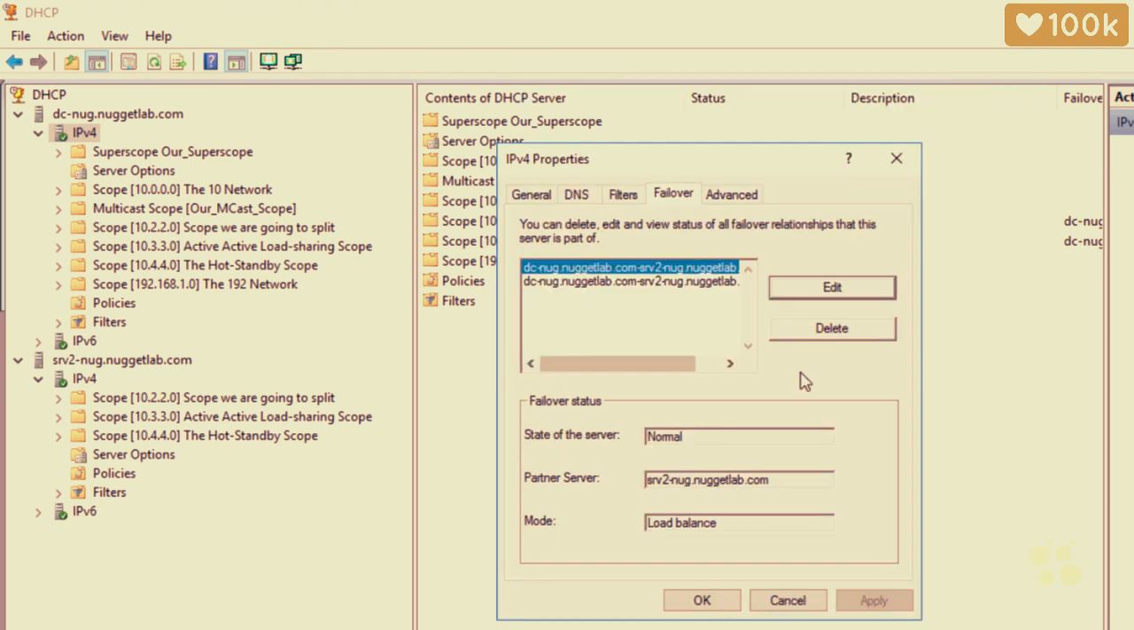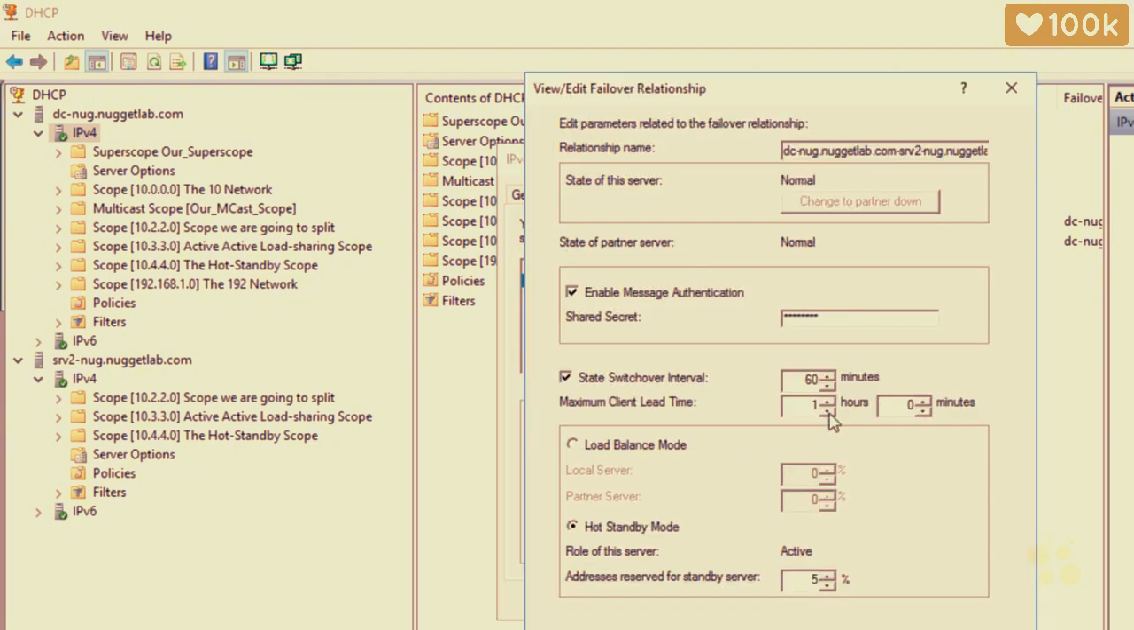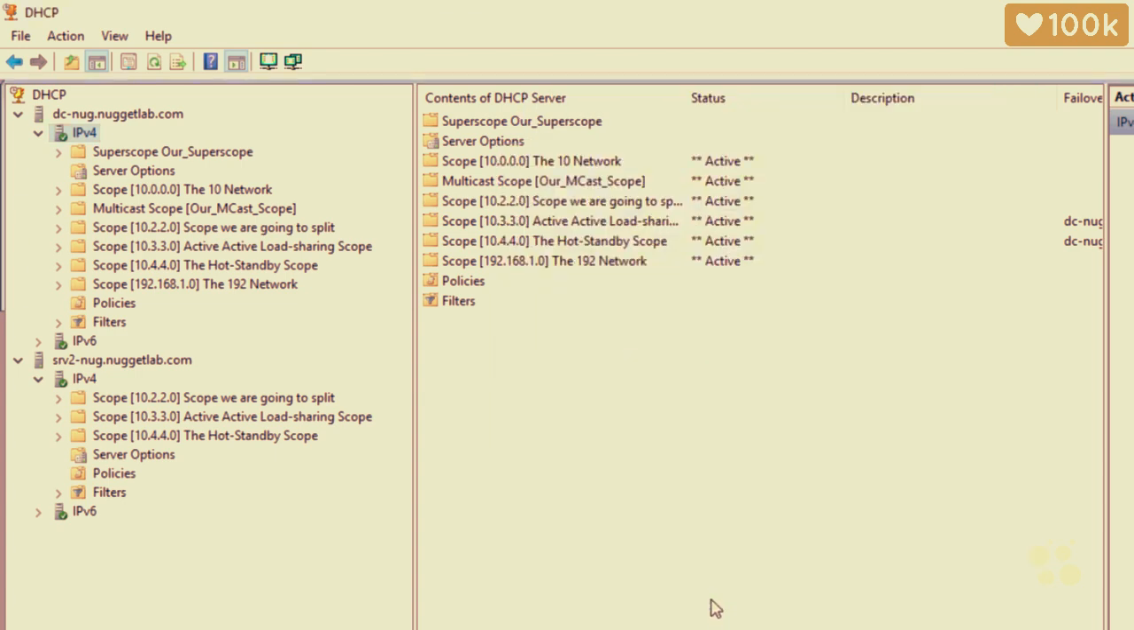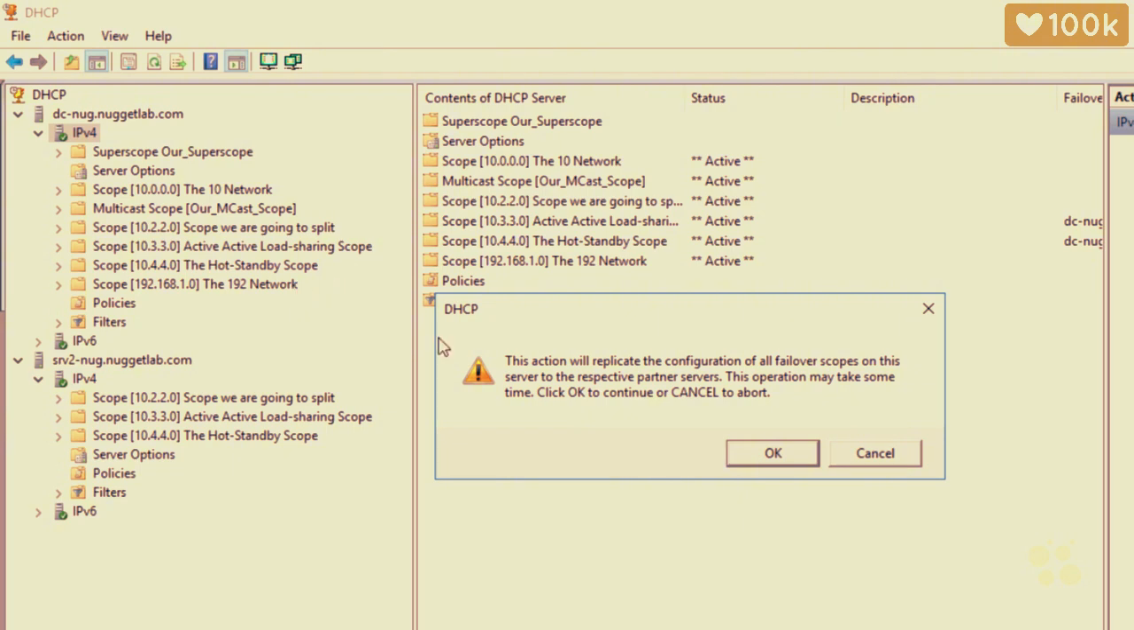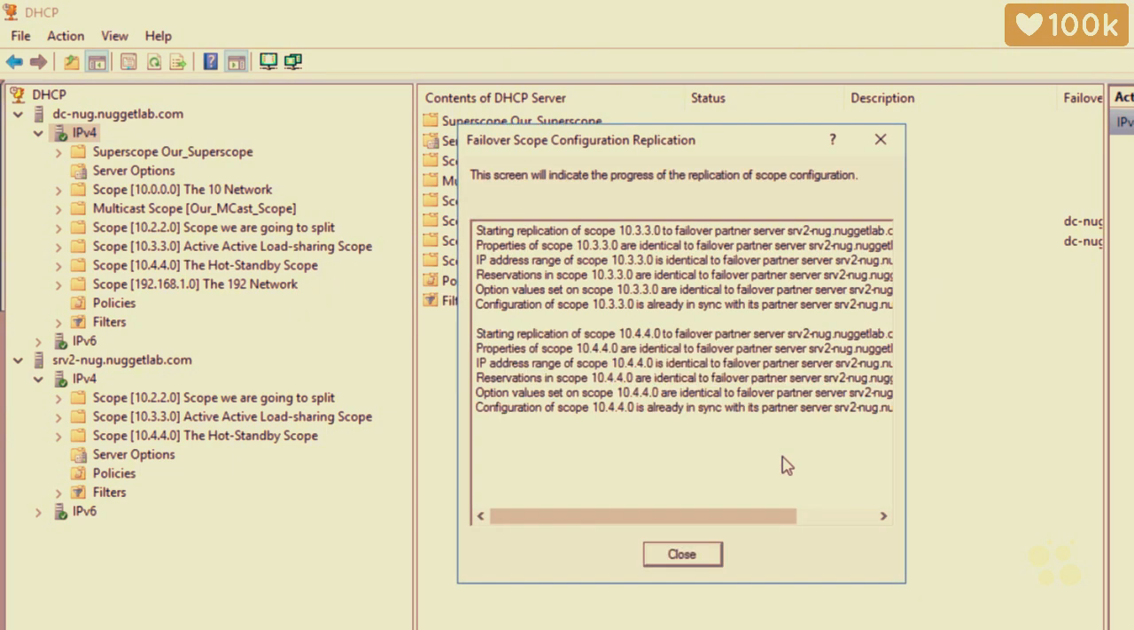Click on OK. I'm going to do the same thing for the second relationship in the list by highlighting it, clicking on Edit, and specifying the maximum client lead time to be 5 minutes there as well. With that set, we'll click on OK again, and then I'm going to force a replication, which will include those settings from DC-Nug over to Server 2. To do that, we'll right-click on IPv4, and from the drop-down select Replicate Failover Scopes, then click on OK to confirm, and it is done.